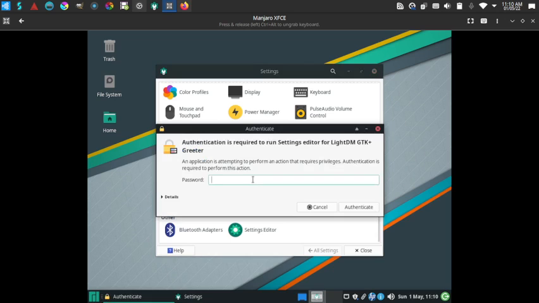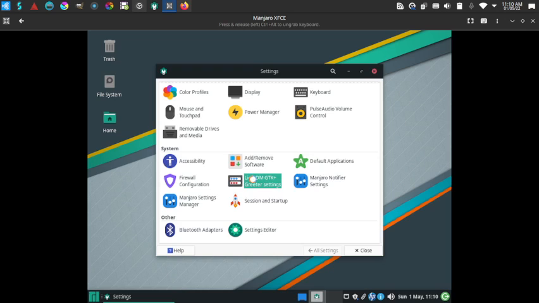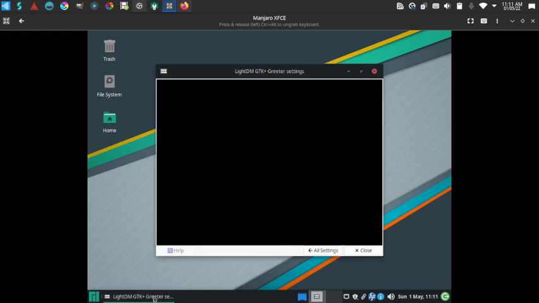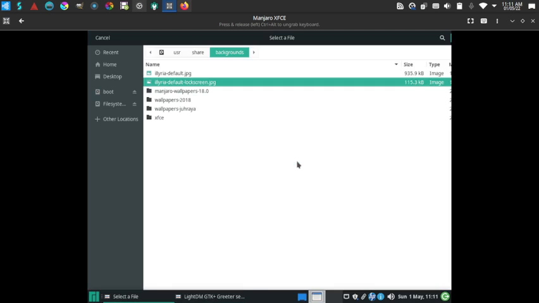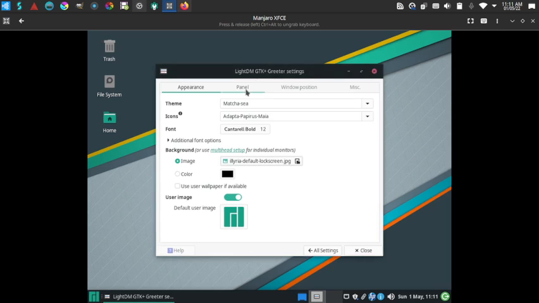Let us open it. It will open the LightDM GTK greeter settings. Okay, so appearance. Which theme do you want to apply to the login screen? You can choose from here. The icon set you can choose. The image also you can change. There are different images available right now, a few of them. So you can choose any one from here.